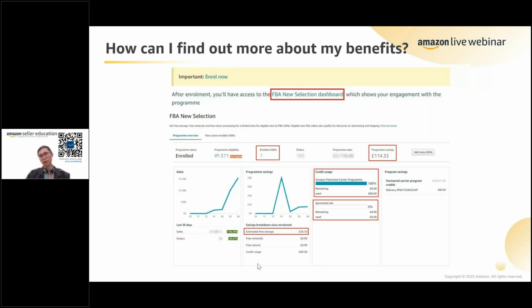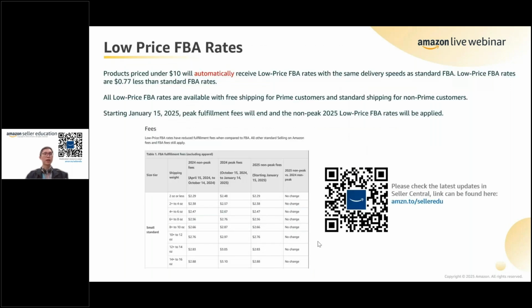So, lastly, before I forget, there is something called the low-price FBA rates as well. If you price your product under $10 USD, your product will automatically receive the low-price FBA rates. Together with that, you get the same delivery speed as standard FBA. From what we observe, the low-price FBA rates are 0.77 USD less than the standard FBA rates. And they enjoy free shipping for Prime customers as well as standard shipping for non-Prime customers.